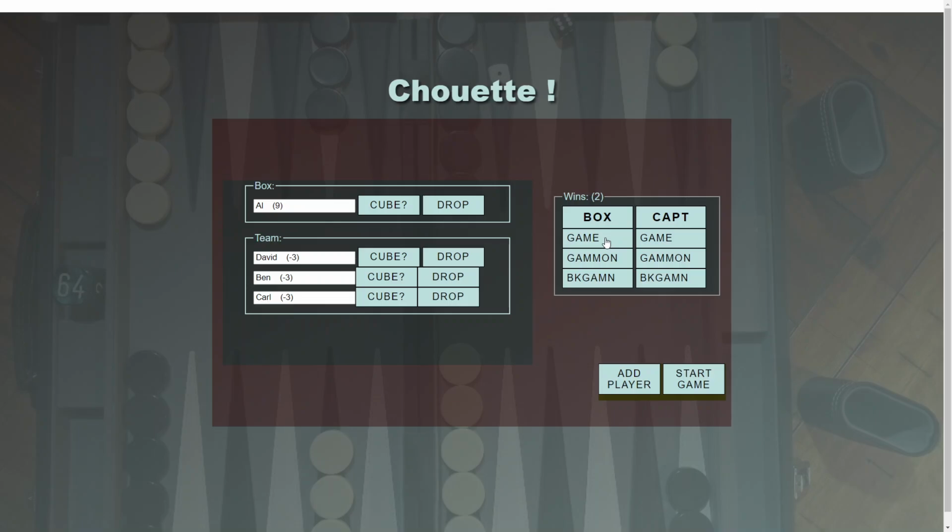But instead of Al winning, David wins. So Al goes from the box and rotates to the end of the play order. David, who was the captain, now advances into the box position. And Ben is once again the captain. So you should be getting an idea how the Chouette is managed by it.